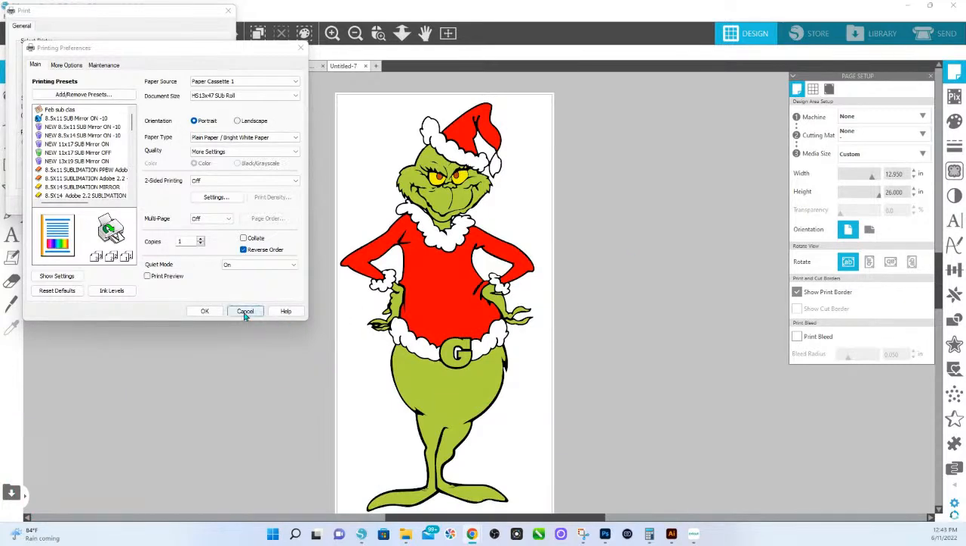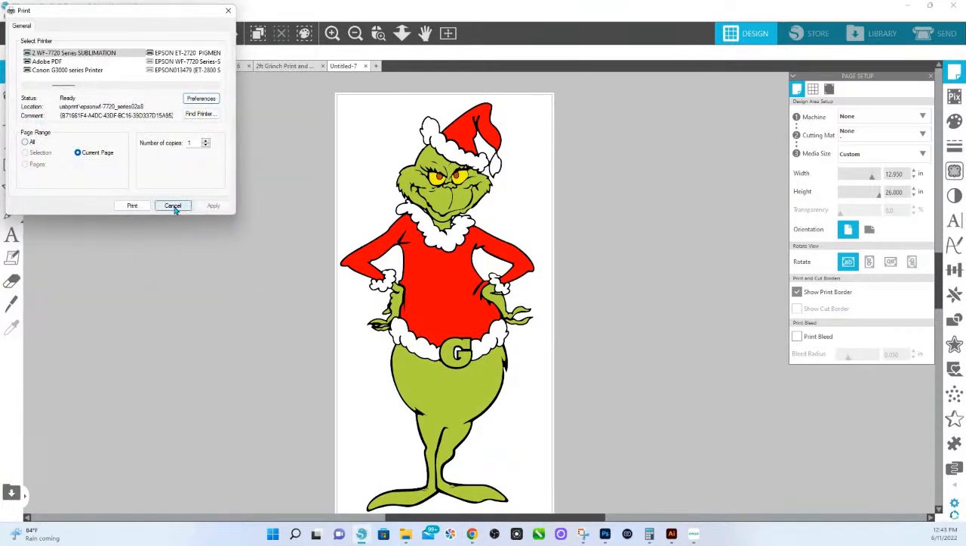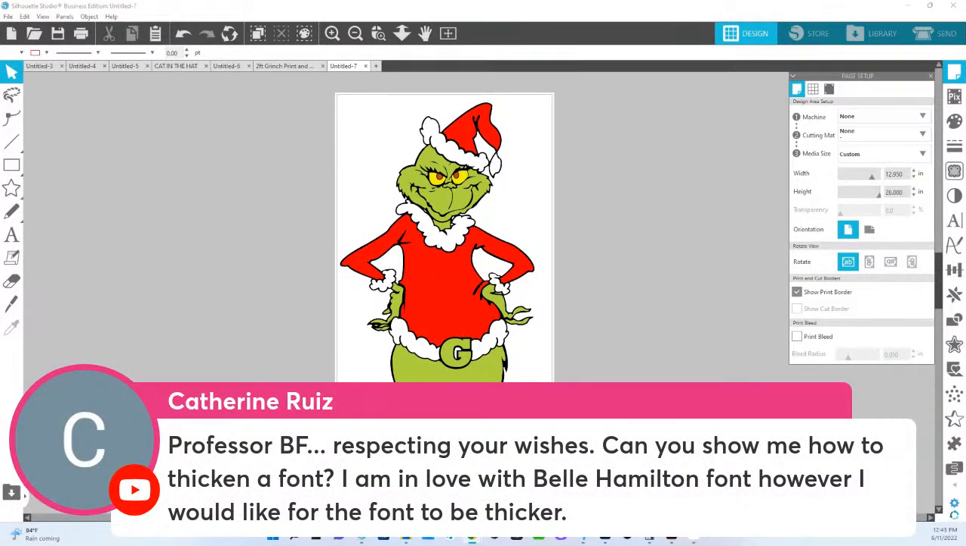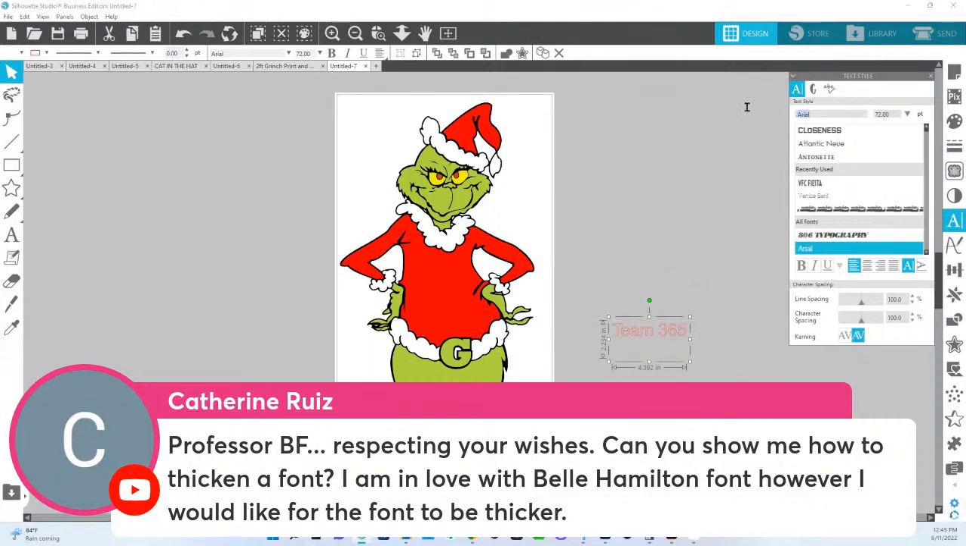All right, so let's go back over here. To increase the thickness, it's just an offset. And it's up to you how thick you make that offset. So if I just go Team 365, oops, let's go back. Control A, Team 365, and let's go to the one that you asked about, and we're just going to go BELE.